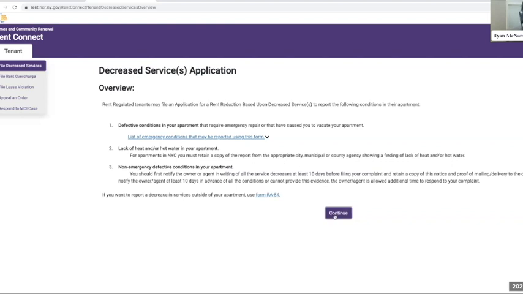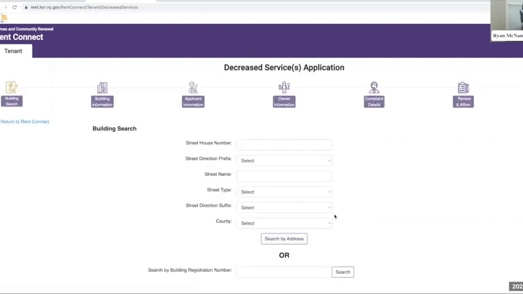Maybe it's not loading. Okay. So unfortunately, they've set a trap, which is the first thing on the complaint. Where it says all this information like street house number, street name, street type, this just doesn't work. I don't know why they set this trap. Maybe the landlords are working against us or something.